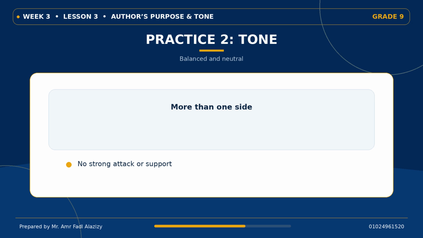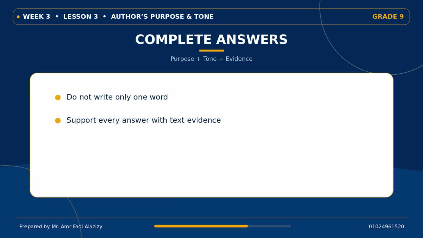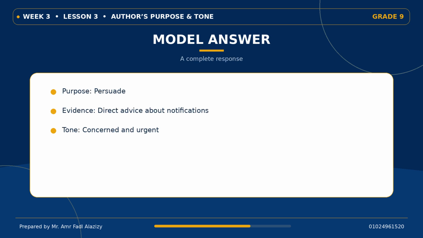What is the tone? The tone is balanced and neutral. The author presents more than one side without strongly attacking or supporting phone use. When answering a question about purpose and tone, do not write only one word. Support your answer with evidence from the text.